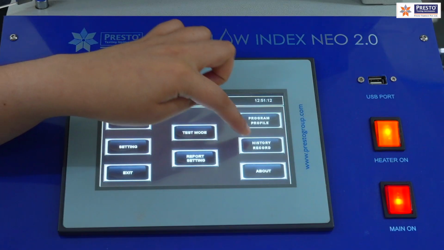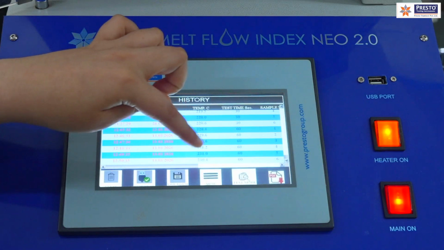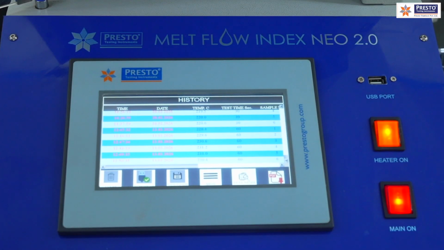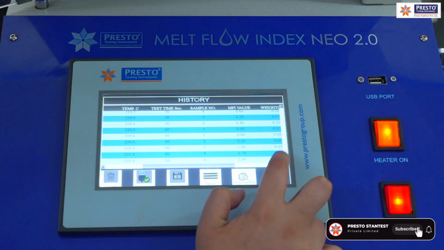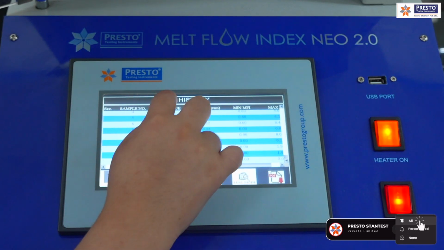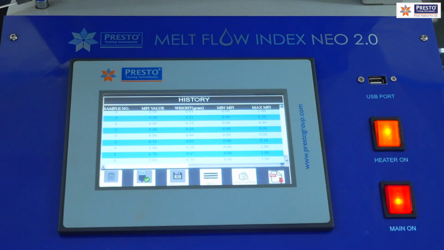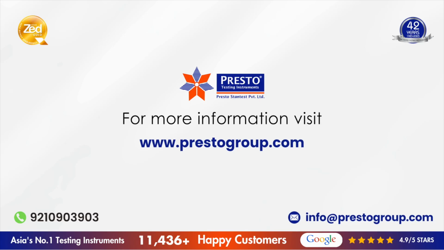And in the history section, you can get all the results. You can take them out in PDF format. So in a digital model, you will not get access to automatically calculate the result, and you will not be able to save the things. So here you will have a proper MFI value, weight, minimum, maximum, and you can take out the data in USB. So these facilities are provided in the Melt Flow Index Neo 2.0 model, where manual intervention is kept as little as possible.